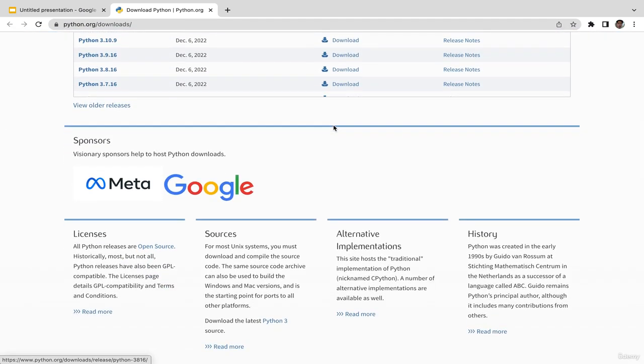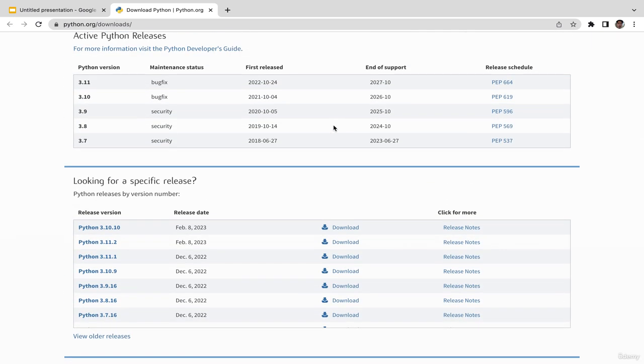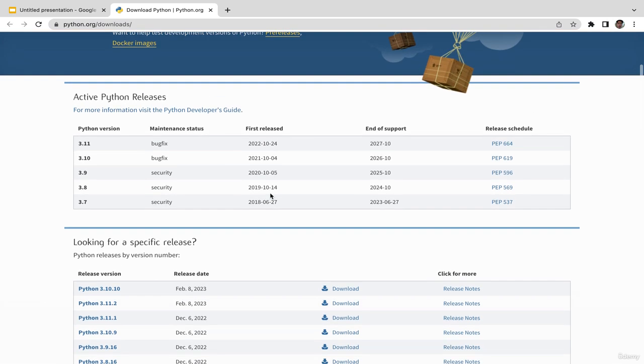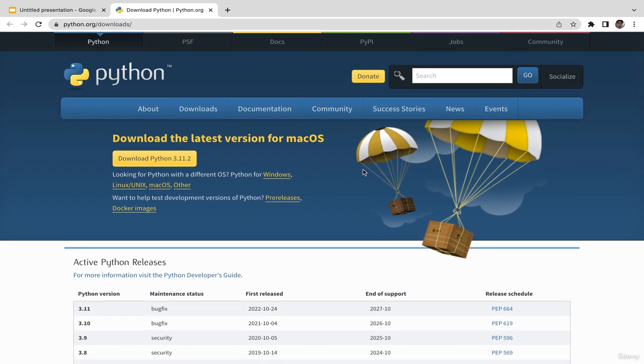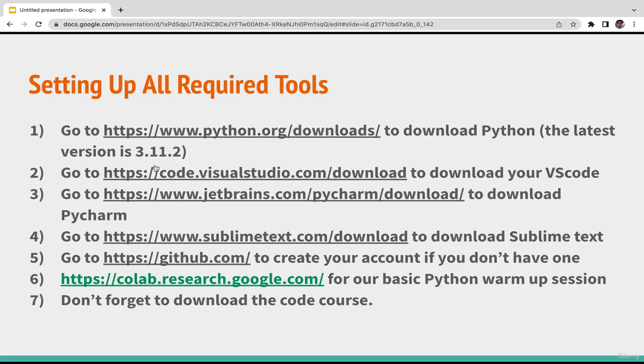You might want to scroll down a little bit just to take a look at the versions and release dates, stuff like that, but it's not very essential. I don't think you need to waste your time doing so. So yeah, if you're done, let's go back to the slide here and go to the second bullet point.